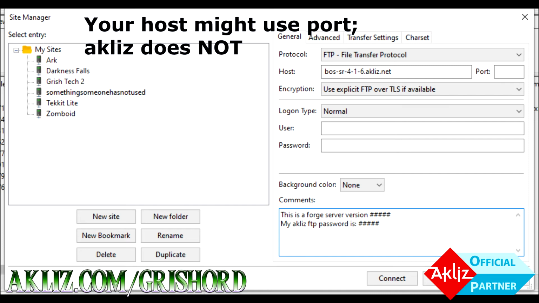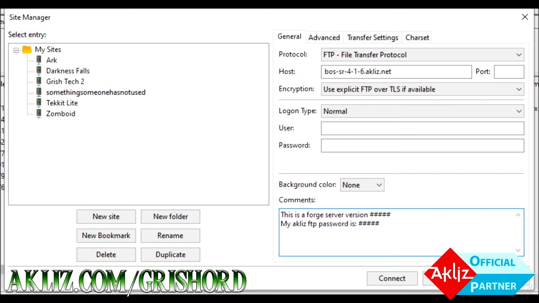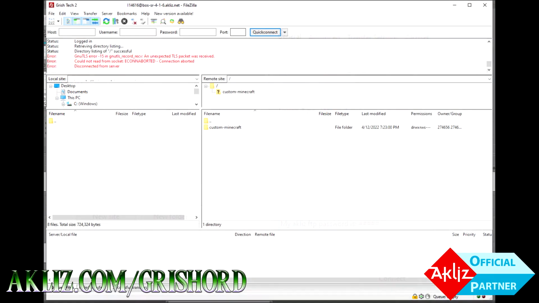And down below, you see, I kind of left myself some comments. This is a Forge server version. You can leave yourself some memo notes right there just in case you get a whole bunch and you don't remember. And you can put your FTP password in down there. I mean, it's stored locally on your computer. Unless you share a computer with a lot of people, it'll be totally fine doing it right there. So now that we have that done, you're going to hit connect. And you're going to see something that looks kind of like this. For the moment, we're done here.